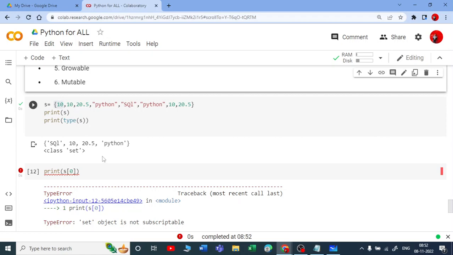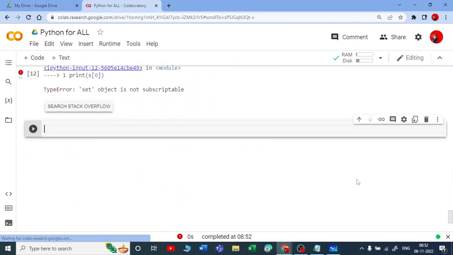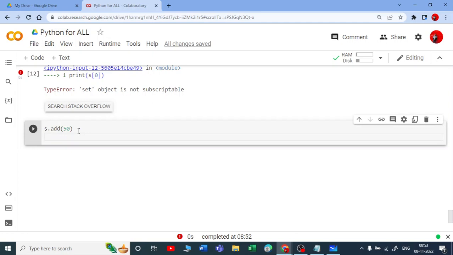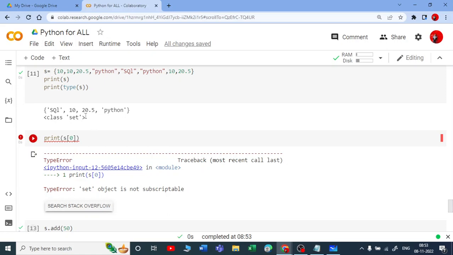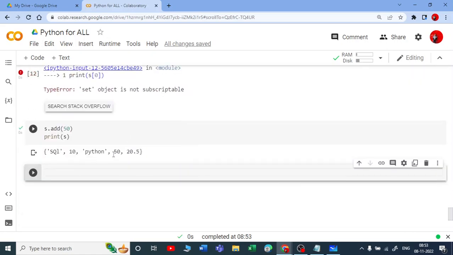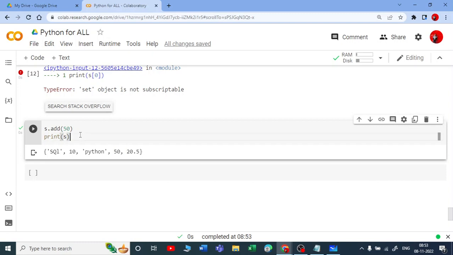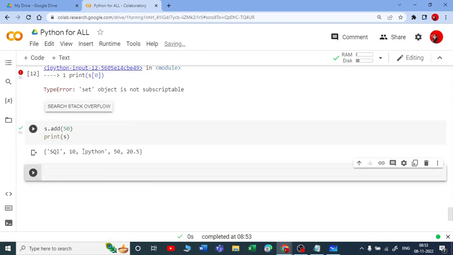Now let me show you how it is growable in nature. So if I say a function like the add function inside a set, so s dot add, we are going to see in detail the data structures of set, how exactly set works. This is just a touch, this is just a basic. So if I just say add 50, and if I say print s now, so 50 wasn't there in this. Okay, now you can see, hey, I got 50, but where it got stored, I don't know, it got stored randomly.